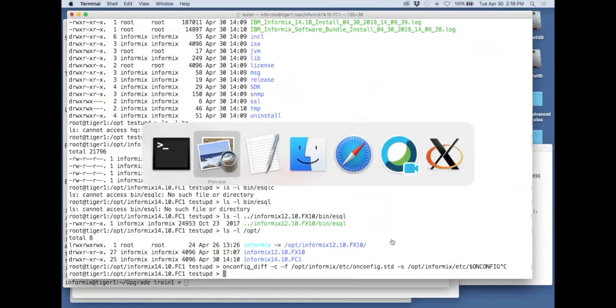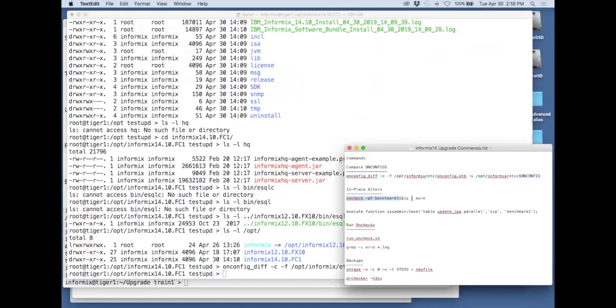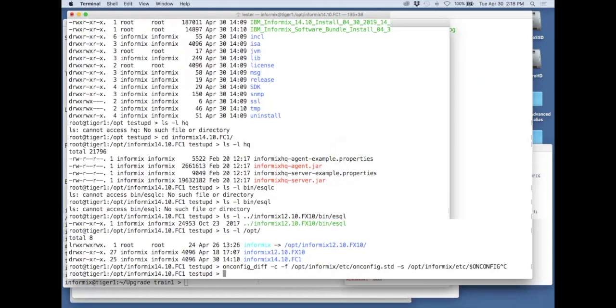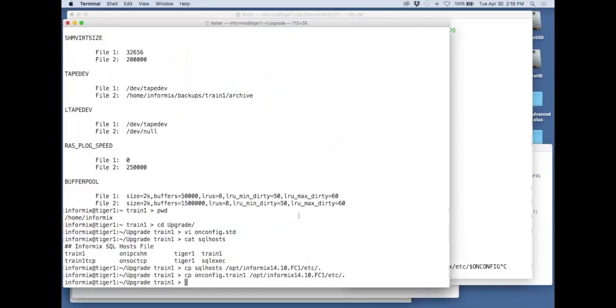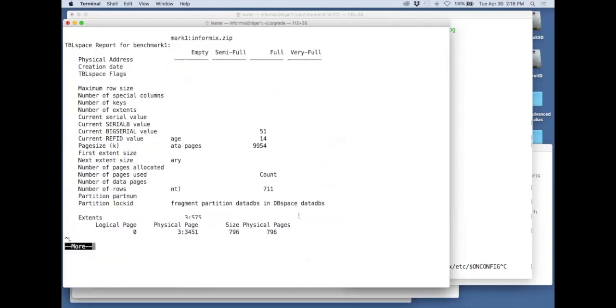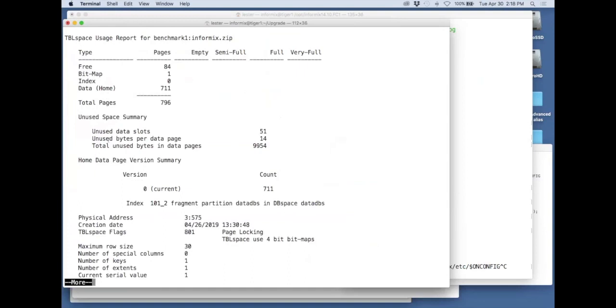So let me get the command. I want to show you a command, and we're going to do a couple of things here. This is the directory I want to be in. oncheck -pT will show you any in-place alters. And I've got a table here in a database called benchmark1. The table is zip. And it says everything looks good right now. Don't have any in-place alters.